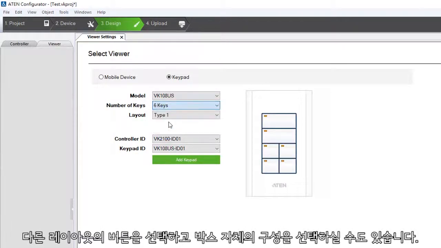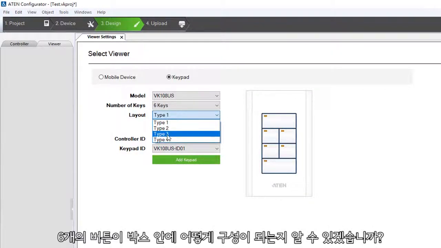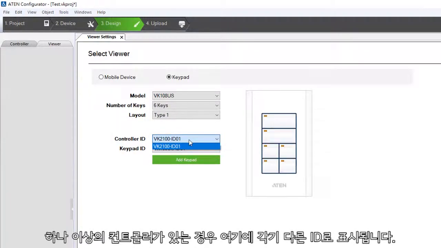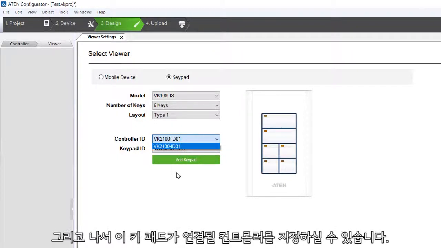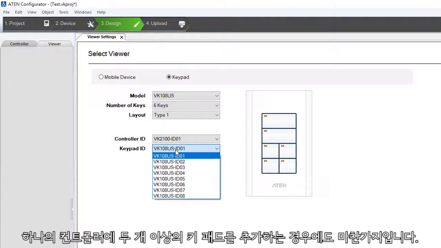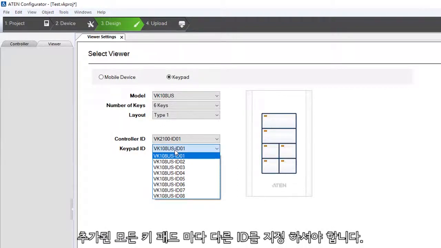As soon as you choose a different layout of keys, you can also choose the layout of the box itself. How are these 6 keys going to fit in the box? Another thing you want to cover here is the controller ID. Now, in the case we have more than one controller, it will show here with different IDs, and then you can actually specify which controller this keypad will be connected to. Also, in the case that you're adding more than one keypad to one single controller, you will need to specify a different ID for each and every keypad that is added.